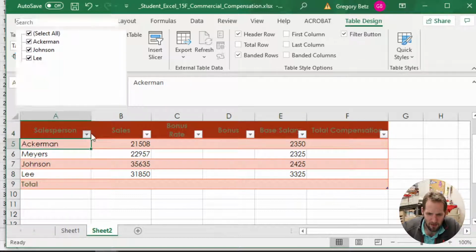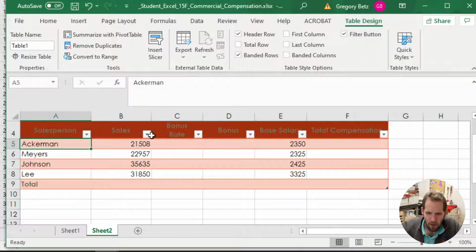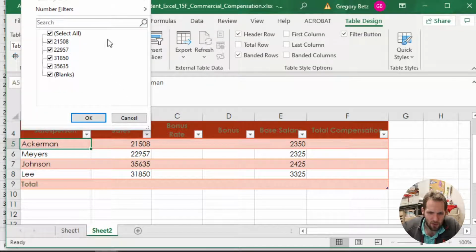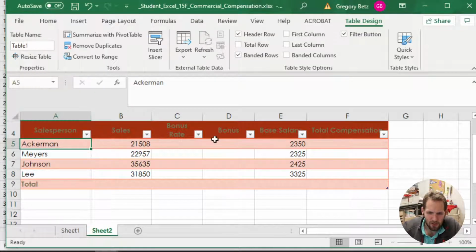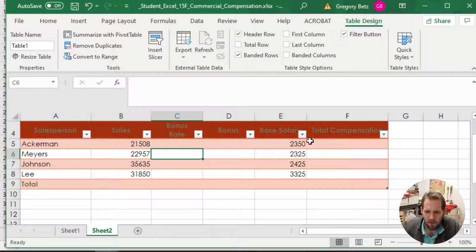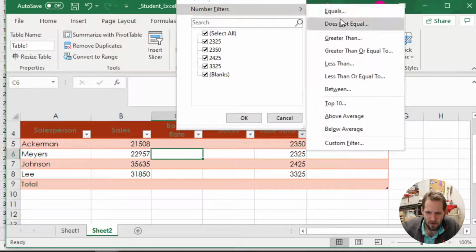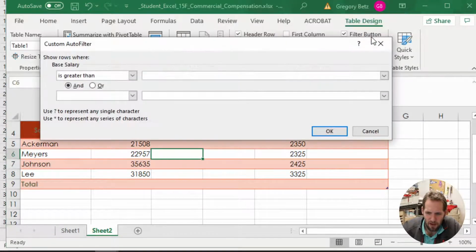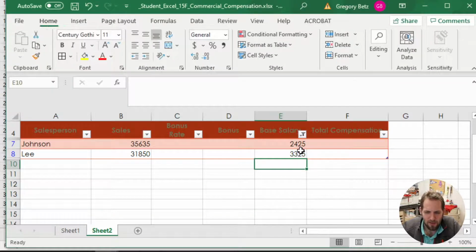And B, these all have little drop downs. So with those little drop downs, we can do sorting. We can say only show certain data. We can filter things. The more data we have, obviously, the more important that becomes. So you could say I only want to see if it's greater than 2350, and now I see just those two.